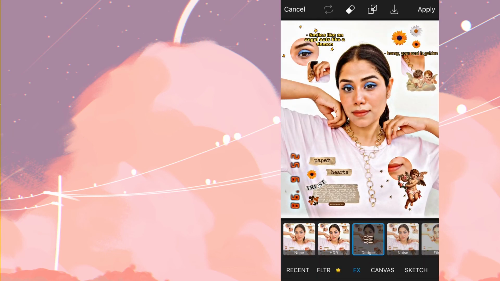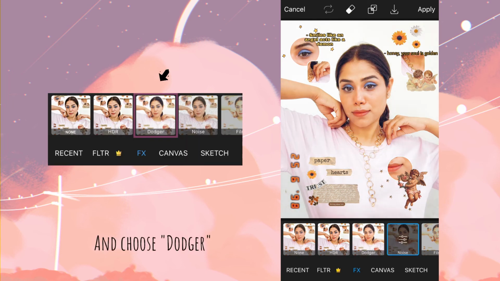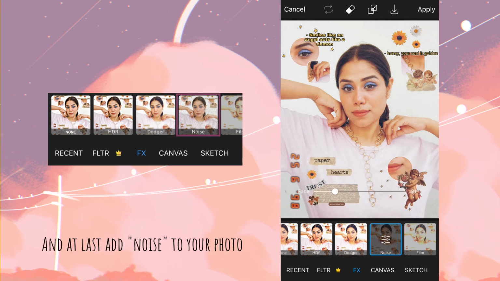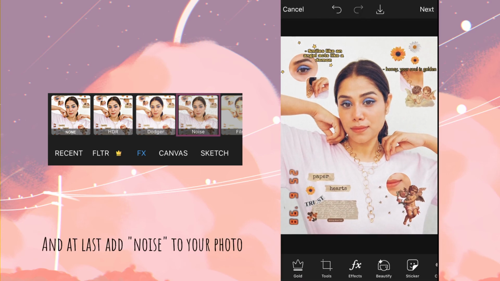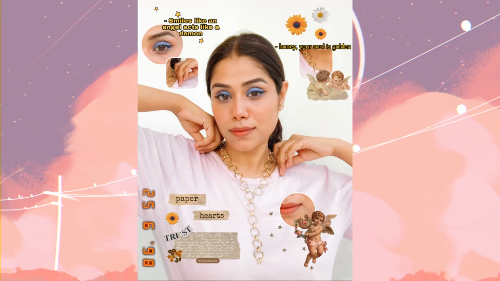After adding stickers to your photo, go to effect section and click on dodge effect and play with its intensity, and at last go to noise and reduce the size of the noise and press apply and save your photo to your gallery. And there you go guys, your very own aesthetic photo is ready to upload on Instagram or wherever you want.